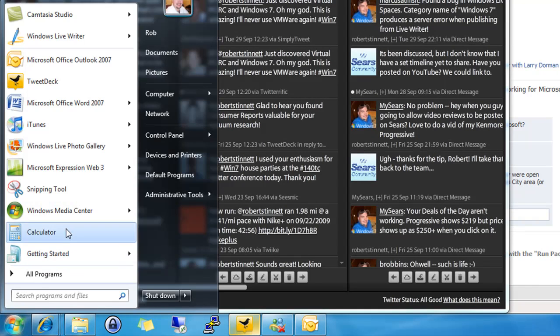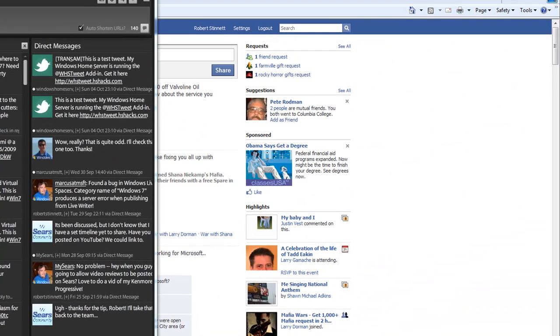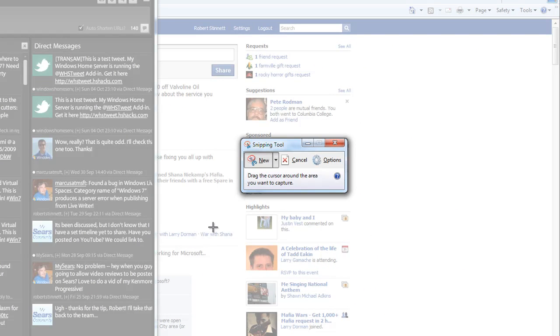Today we're going to talk about the Snipping Tool, a new feature in Windows 7 that really helps make your digital life a little easier. What this does is allow you to take screenshots of different portions of your screen and either save them to a file, send them to a person through email, or even share them through Instant Messenger.